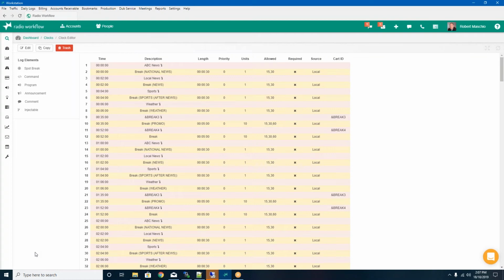Now a log can have six different types of elements. You can have a spot break, a command, a program, an announcement, a comment, and an injectable. I will note that not all automation systems support all of these different log element types. So it's up to you to look at what your automation system can actually use and use those inside your clock. For example, if your automation system does not support automation commands, putting an automation command in there is pointless, because all that's going to happen when we generate the log is it's going to skip over it and just go directly to the next event.